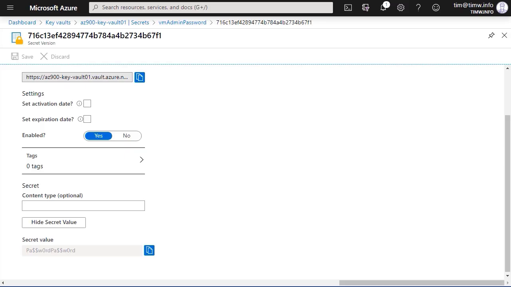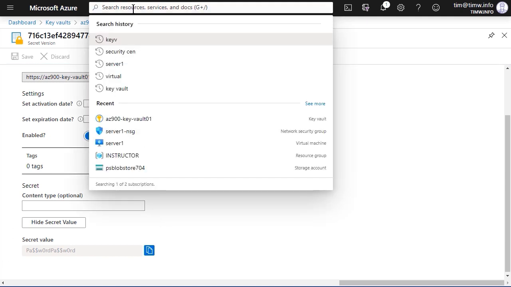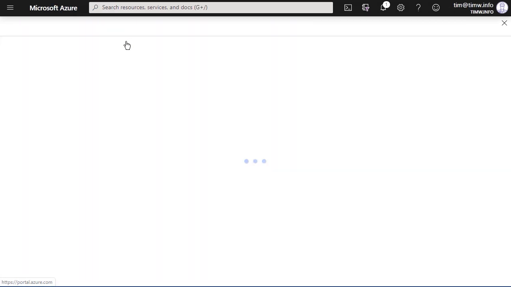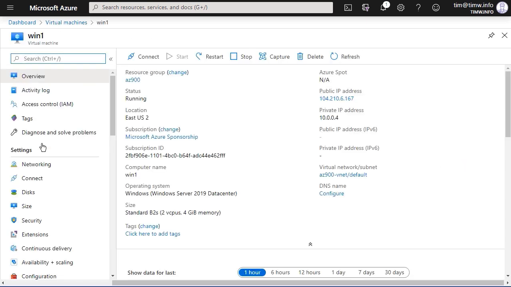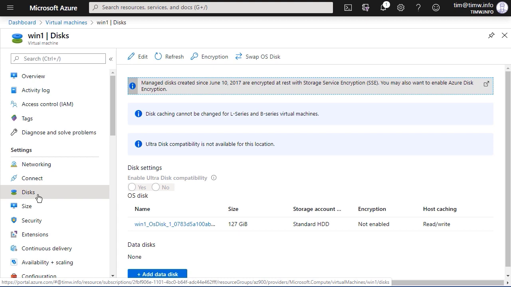Let's come back to where we left off in the Azure portal. The other use case I want to show you, let me switch over to virtual machines, is where we want to encrypt the operating system and data disks of a particular VM using Azure Disk Encryption. I'm going to pick on my Windows Server 2019 virtual machine called Win1, and here we'll come down under Settings to Disks. And we can do this all within the Azure portal.